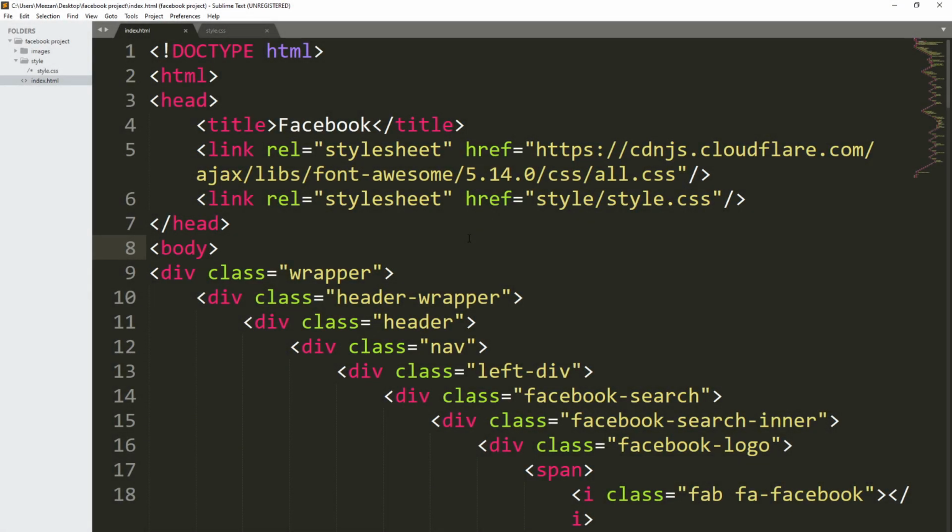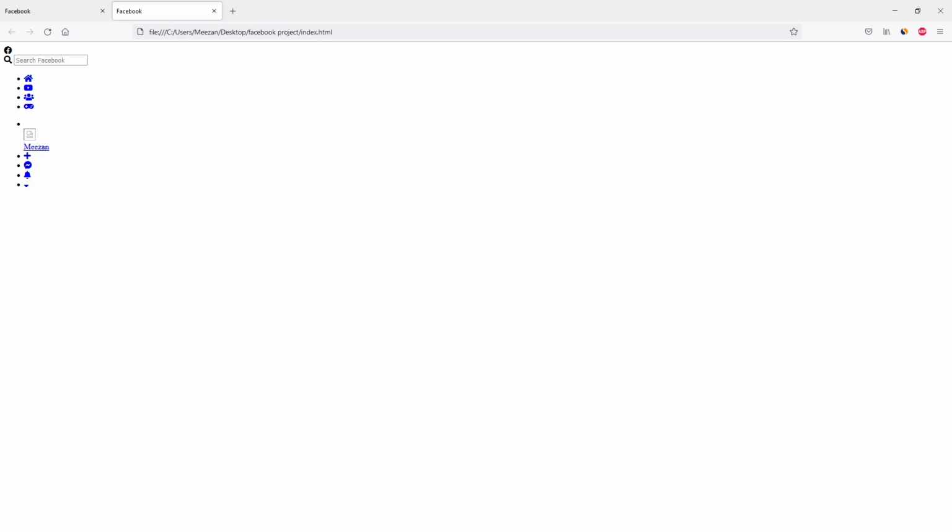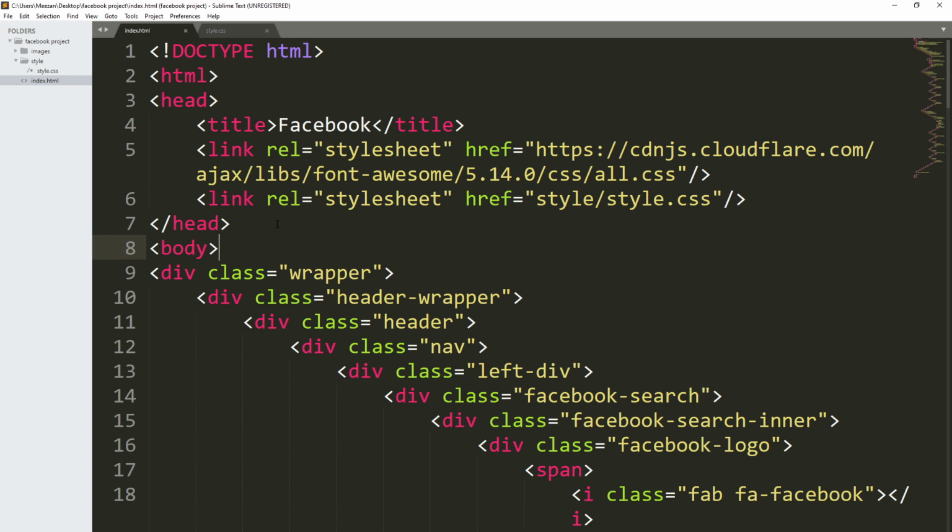Hi, welcome back. As you can see, we have created the center navigation inside the header wrapper, and this is the HTML document. We haven't set any CSS rule to this HTML document. So, in order to set a CSS rule, we need to use a CSS selector.